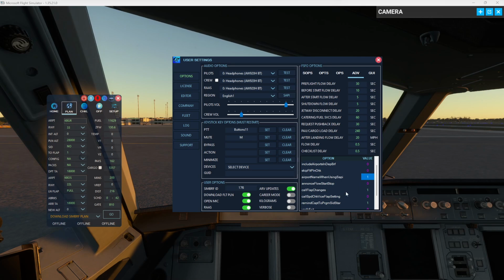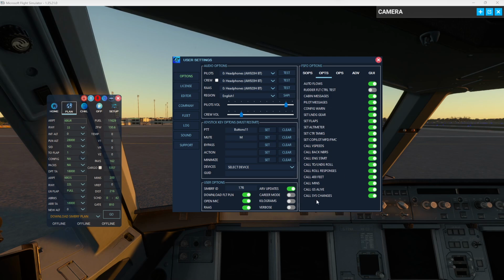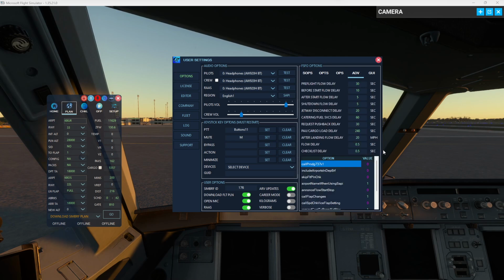Call flap changes. This is set to 1. Remember we talked about this option when we talked about the call system changes. We have this set to on, so the copilot will call any flap changes it detects. Well, sometimes this can wreak havoc for individuals who are using an axis to control their flaps, and you'll hear a whole bunch of readouts as the hardware traverses through that axis.